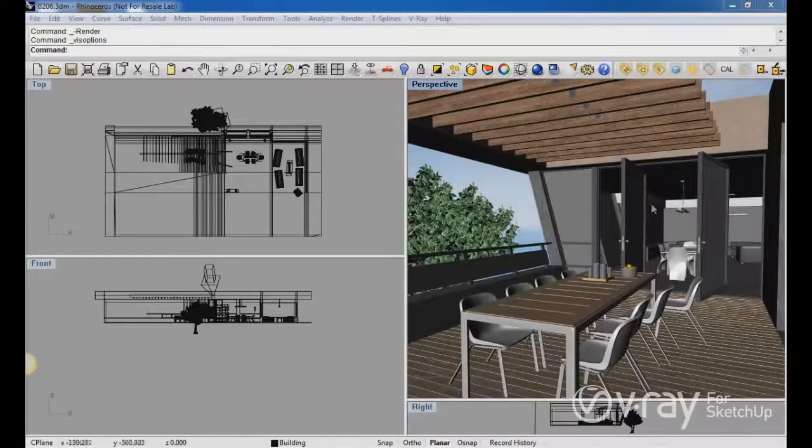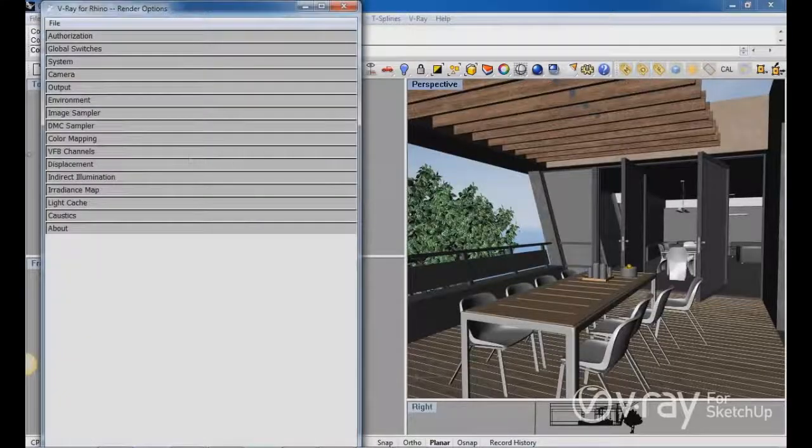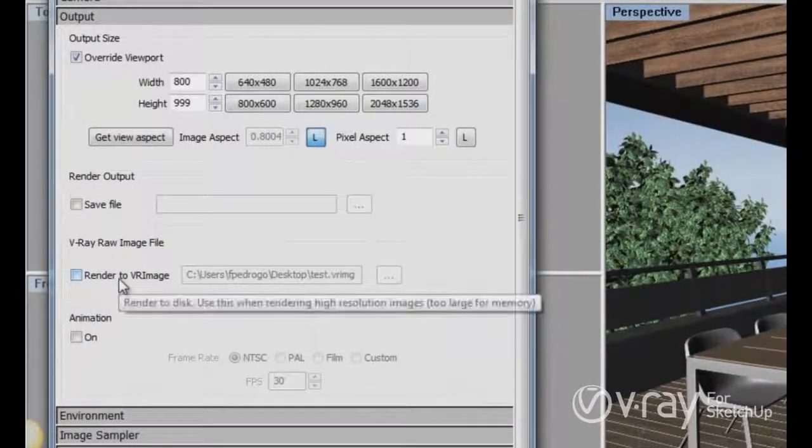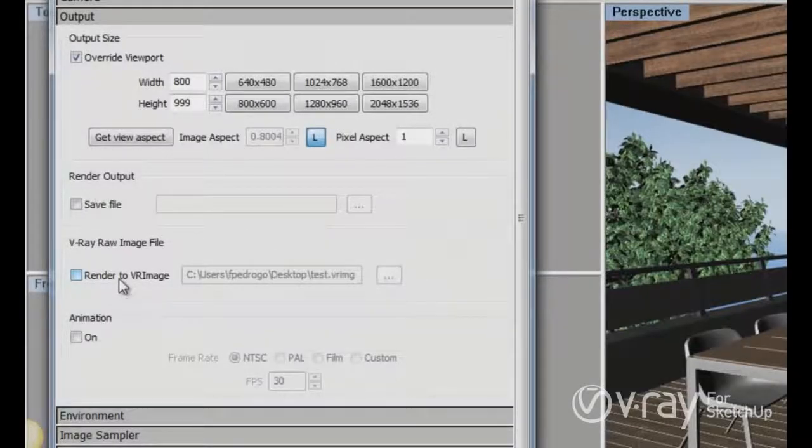In this small video tutorial, I want to talk a little bit about the VRay Pro image. This option is available on the output rollout, and the name is render to VRay image. These options allow you to render a very huge or very high resolution image without crashing, because you don't have enough RAM, or because of the RAM limit in a 32-bit application. So basically, render to VRay image renders the image data directly to your hard drive, and in this way you could save memory of RAM.